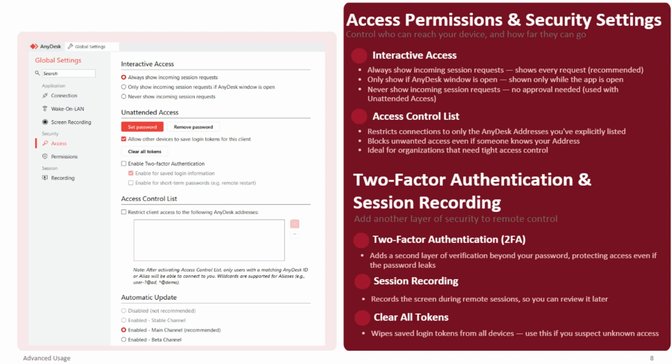Access permissions and two-factor authentication. Let's continue with access control. Under Interactive Access, you decide when the system should prompt for incoming connection requests. The first option, Always Show Incoming Session Requests, shows every request. This is the recommended setting. The second only shows requests while the app window is open. The last option skips approval entirely, which is typically paired with unattended access. There's also the access control list, which restricts connections to only the addresses you've explicitly listed, blocking unwanted access even if someone knows your address. It's ideal for organizations that need tight control.